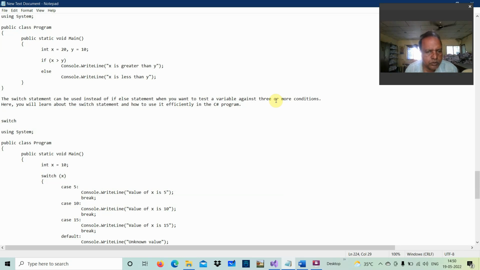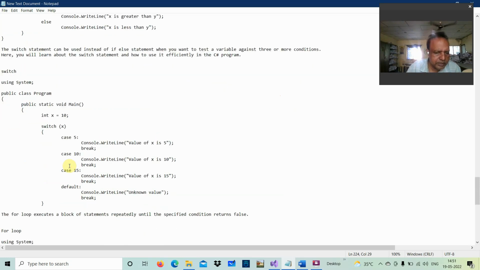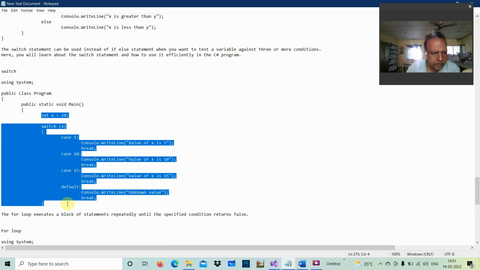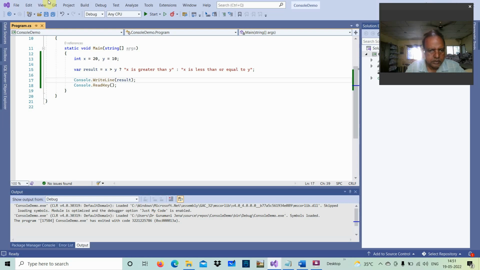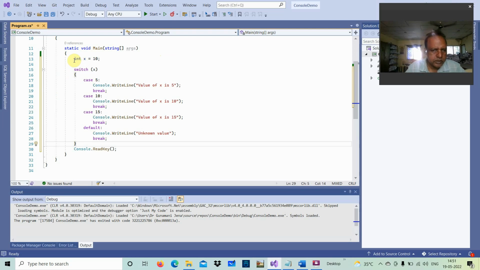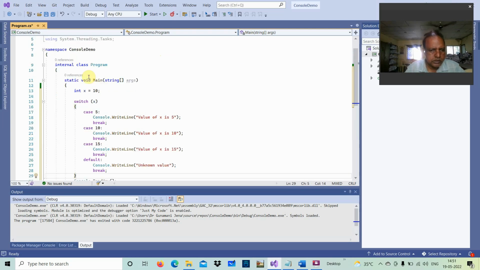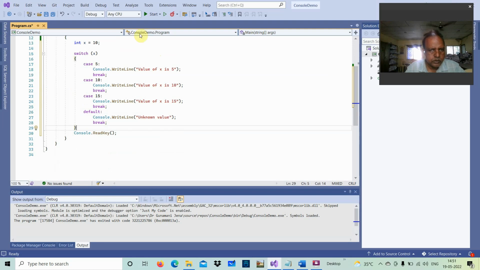Here we'll learn about the switch statement and how to use it efficiently in a C# program. In C#, you see, I am declaring integer x up to this. Fine, right? So Control C. I take it here and go back to this one again. Leave this one because it will create a problem. Then come up to this and Control V. Got it now?